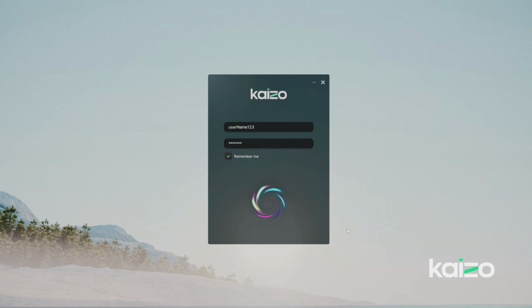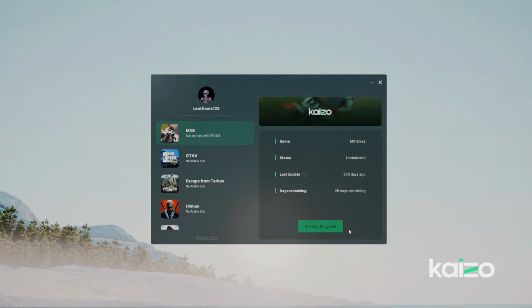Once we've logged in, we will be greeted by our Kaizo dashboard, which will show things like last update, game status, patch notes, etc. We can also redeem new keys, which, if for the same game, will extend our current subscription.